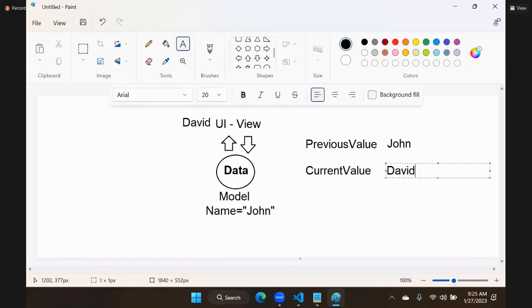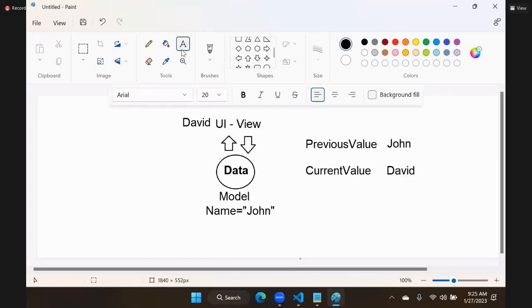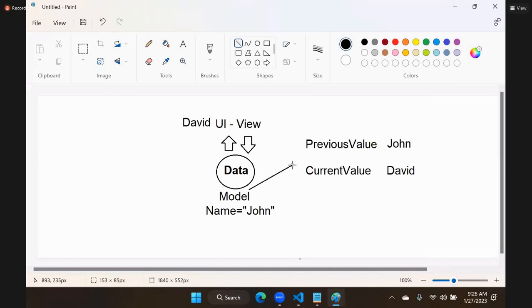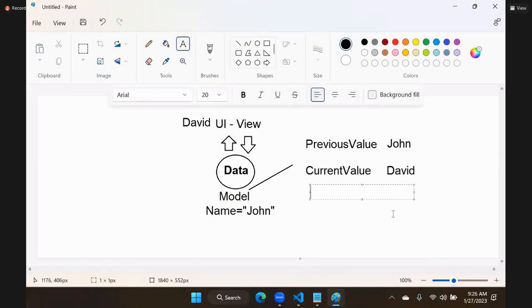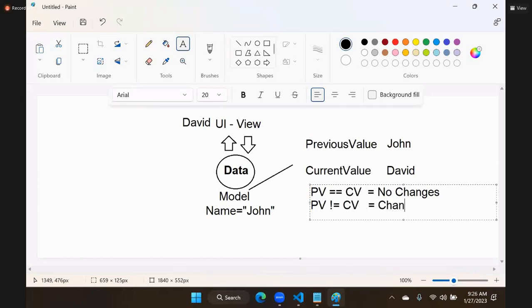So the model is going to use a formula. The formula is: previous value is equal to current value. That means no changes. If previous value is not equal to current value, then it is changed.